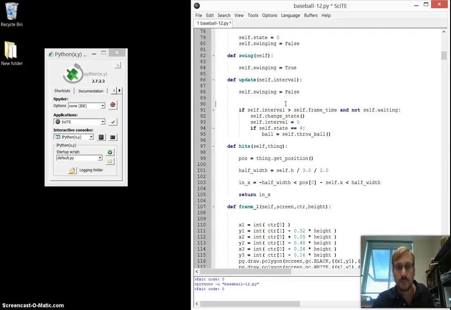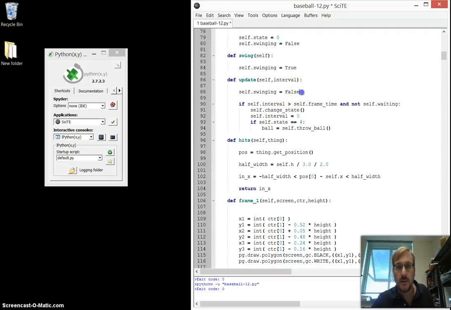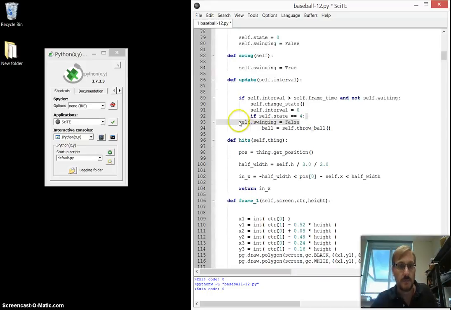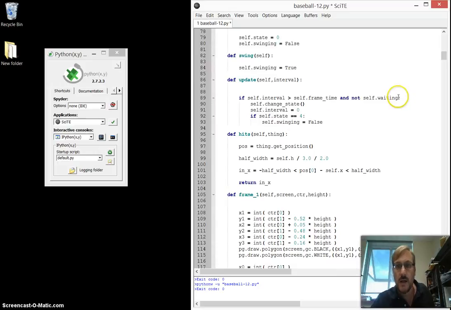So what we're going to do is let's only do this if the self is swinging instead of not self waiting. We'll do self swinging. That's the thing that's telling us that we're actively swinging. And when we get to the 4th state here, then self swinging is false. All right.